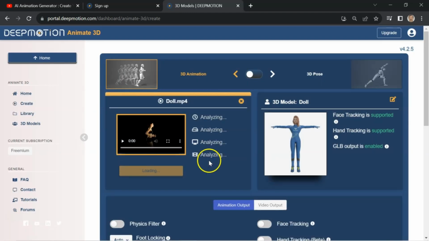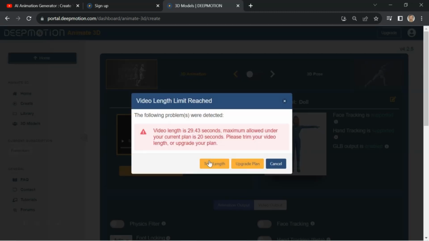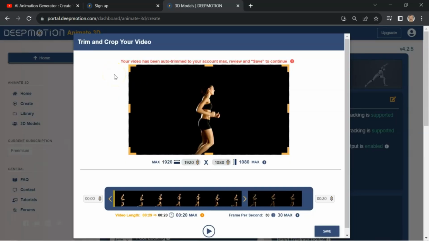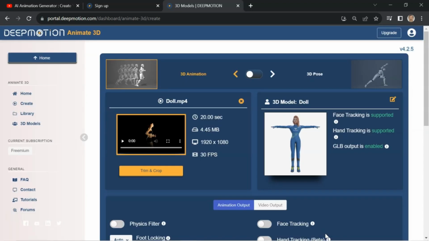File has been renamed. One thing should be kept in mind, that it will produce a 20 second video clip. Look at here, video length is 29.43 seconds. So we have to trim, and bring it down to 20 seconds. I will click on trim length, and it will automatically trim the video to 20 seconds. Look at here. So this is 20 second length. Click on save and this is ready. This option is actually for trim and crop. So whatever is the requirement, you can do like this.